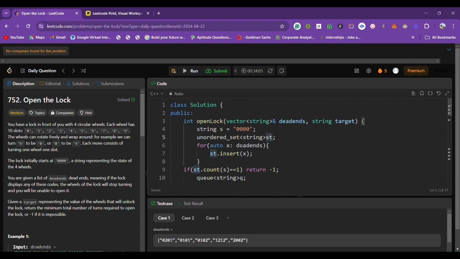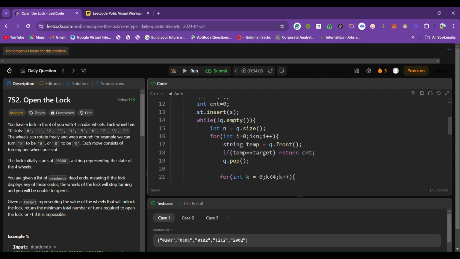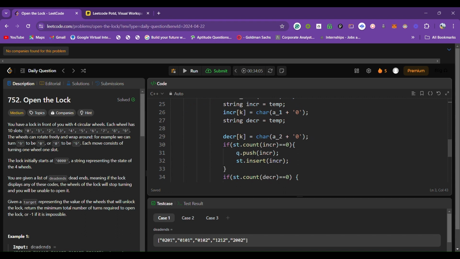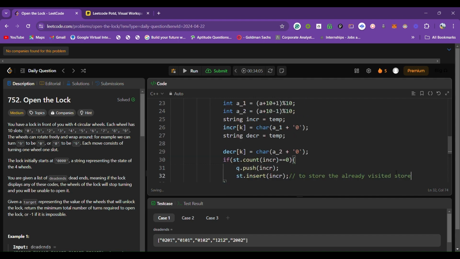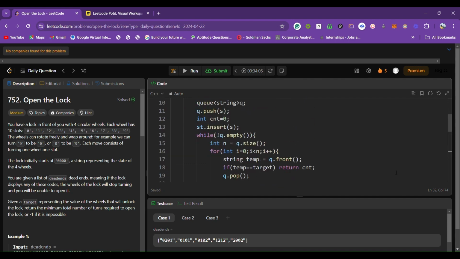So here we use a set to store all the dead end strings, and also we will use a set inside our BFS to store the already visited nodes. This will work as the visited array we use in BFS traversal.